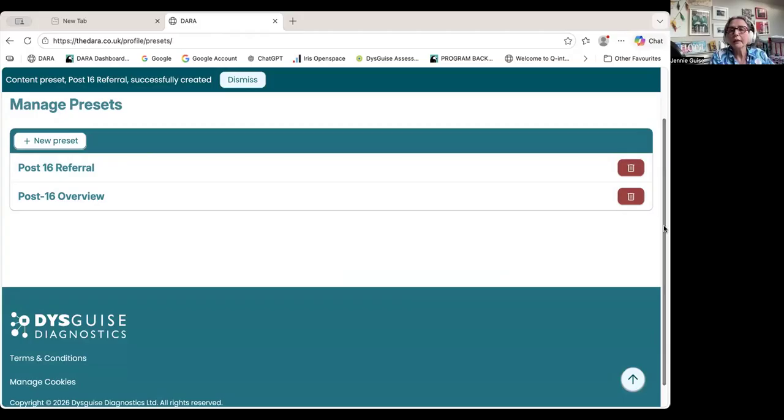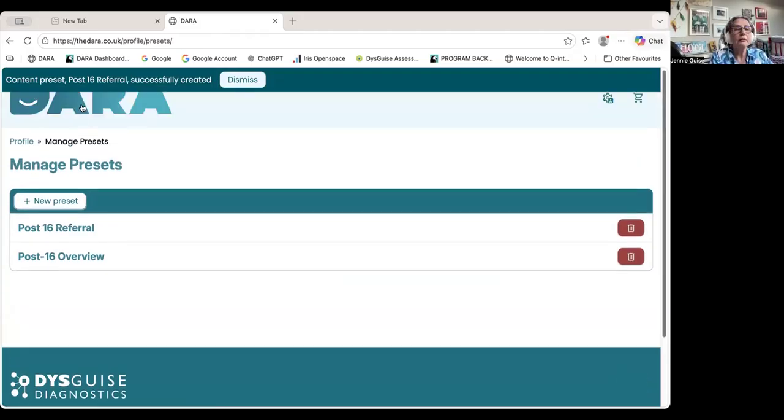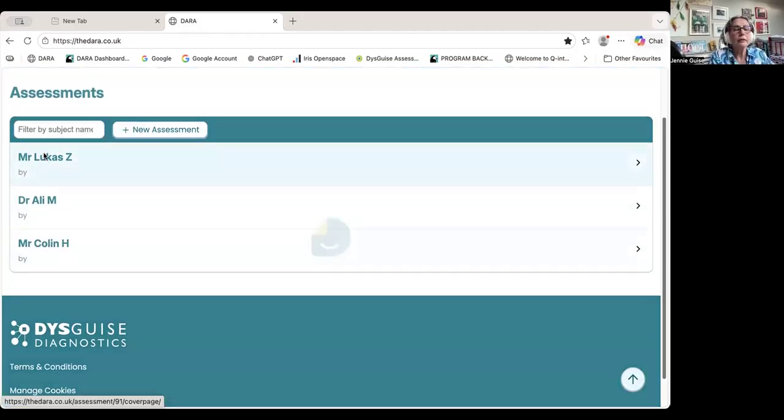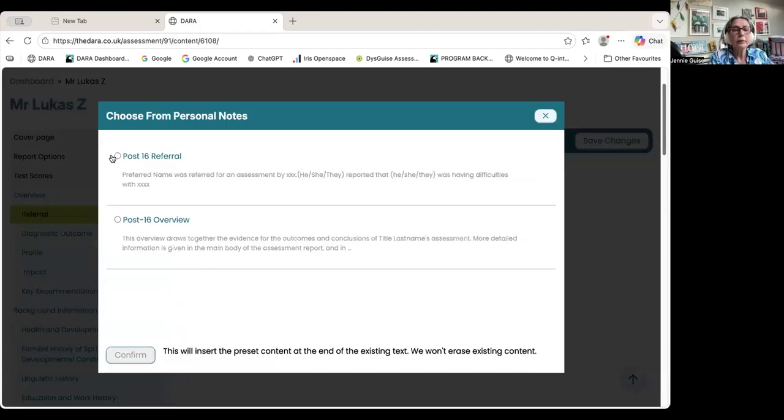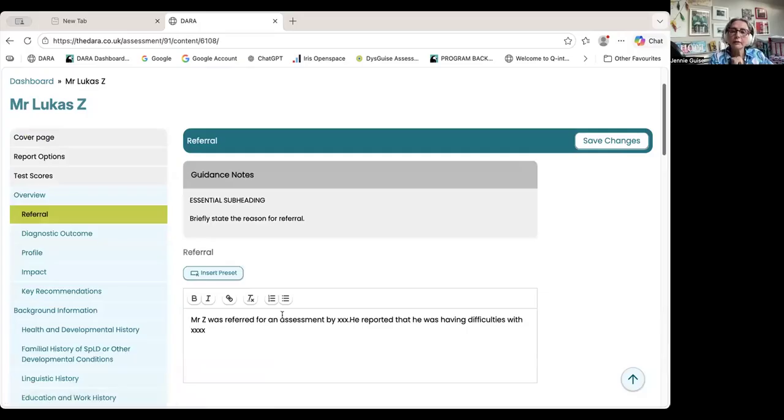Now, if we go back into the person's report, this is how we go back: if we click on the DARA icon there, get back to his report, have a look at the referral, and insert that preset. You see what it's done? It's changed the preferred name to Mr. Z. If it had been Lucas, it would have said Lucas was referred. And if it had been somebody who used the she pronoun, it would have said she reported that she was having difficulties with.